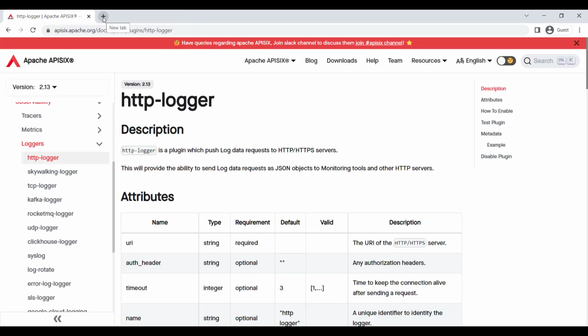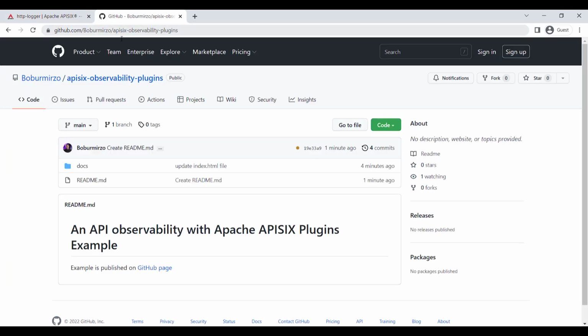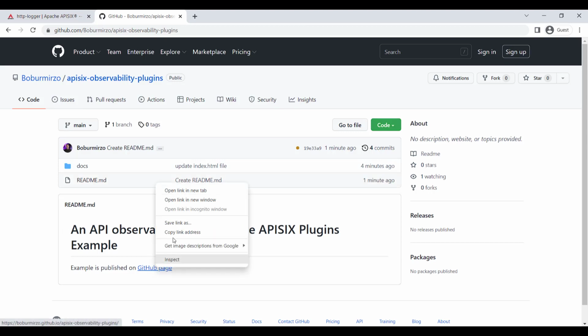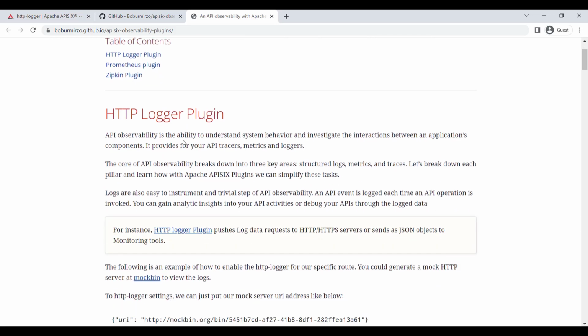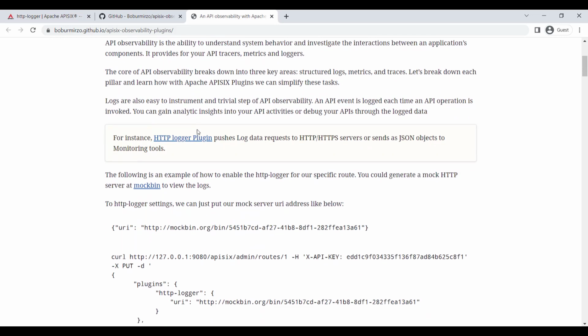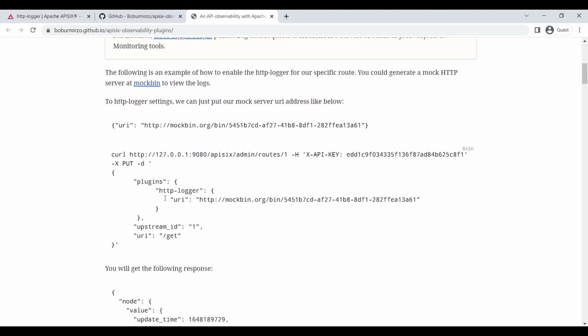For this demo, I prepared a special repo on my GitHub. You can go to APISIX Observability Plugins and you can see there are some sample docs on the GitHub page, where you can follow the three plugin examples I am demonstrating today, like the HTTP logger plugin, Zipkin, or Prometheus. All these command line codes and the running results can also be found there.